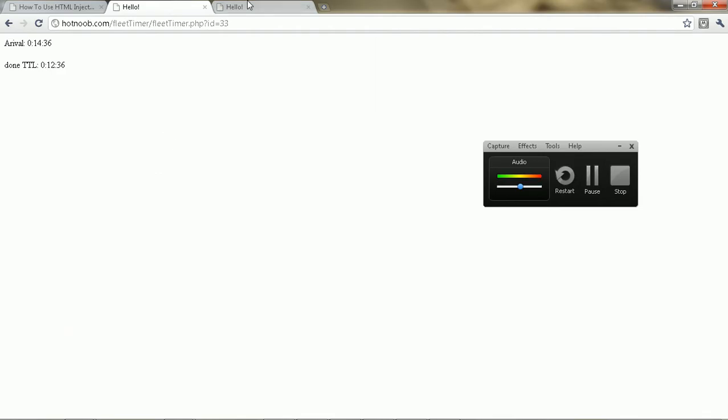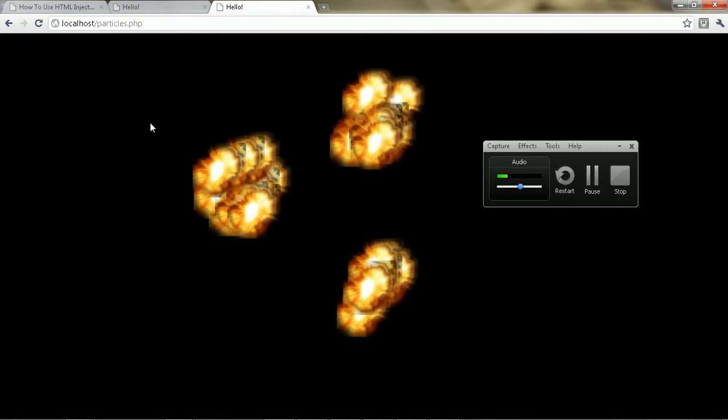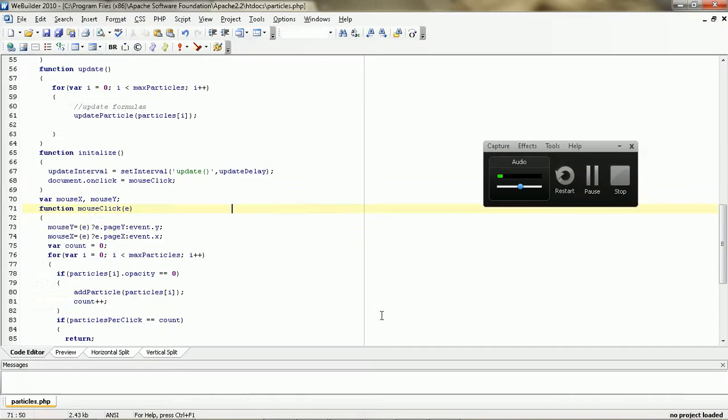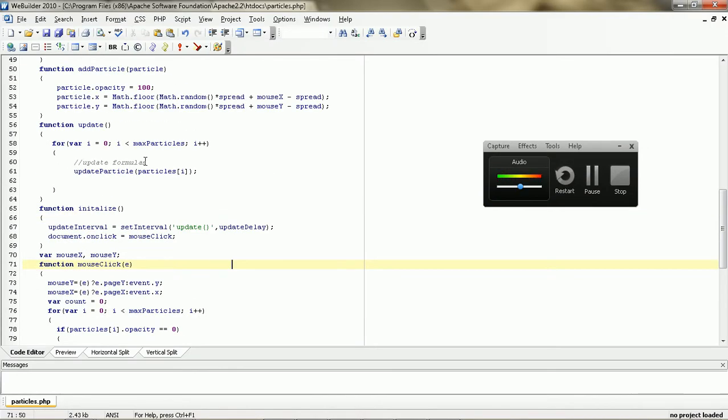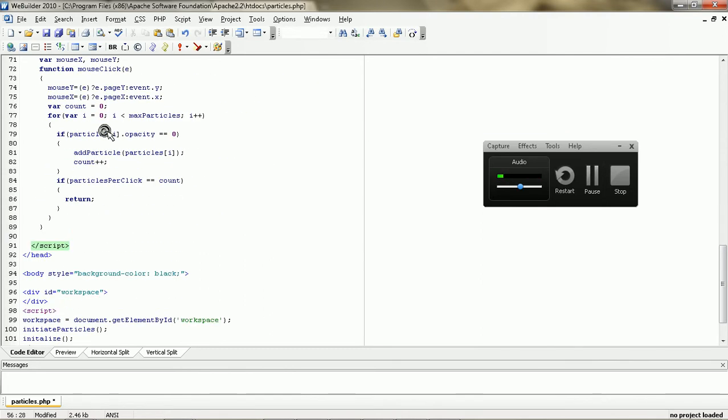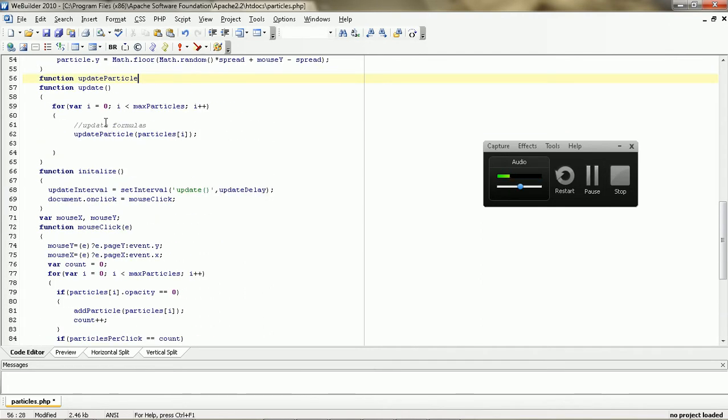So now that we have all of the particles showing up when we click, the next thing we need to do is move them, right? We need to animate the particles. So now we're going to be creating the update formulas. So I'm going to say function update particle. I believe I haven't made one called that yet anyway. So just go particle here.